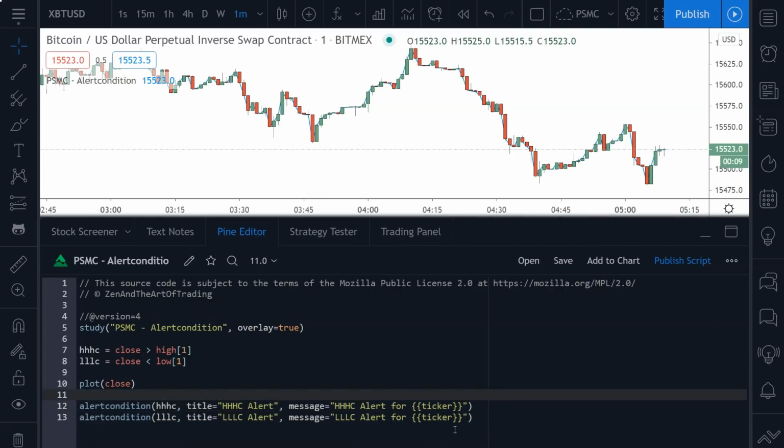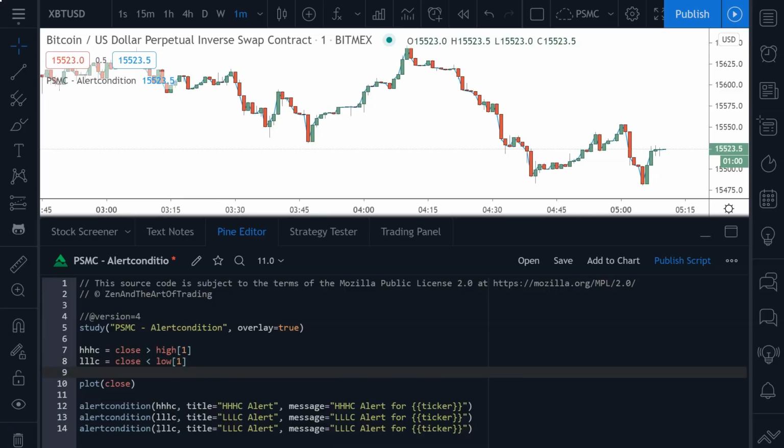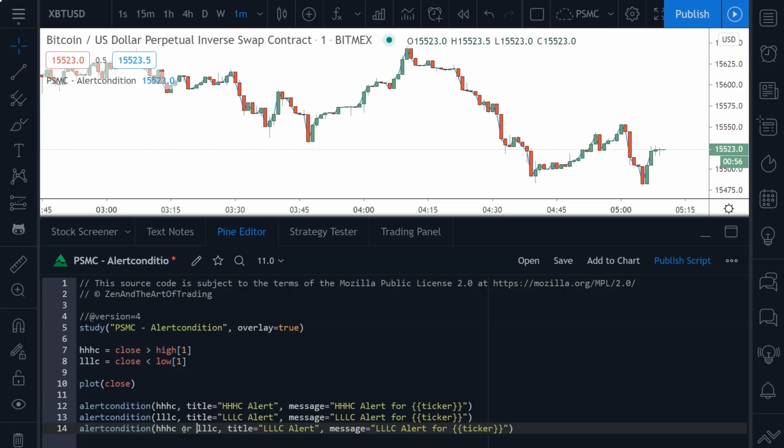But otherwise, if you want to merge your alerts, so you only want to trigger one alert if either of these candlestick patterns are detected, you can just type in here higher high, higher close, or lower low, lower close.